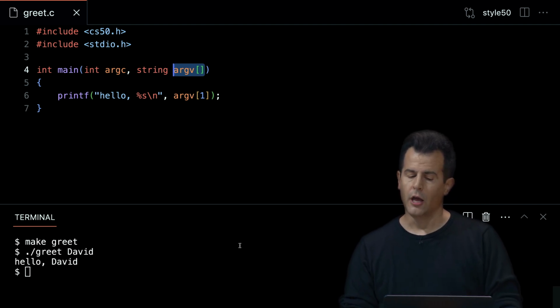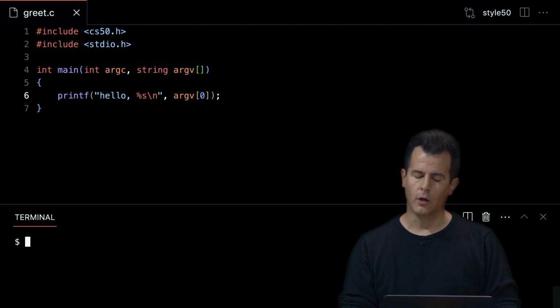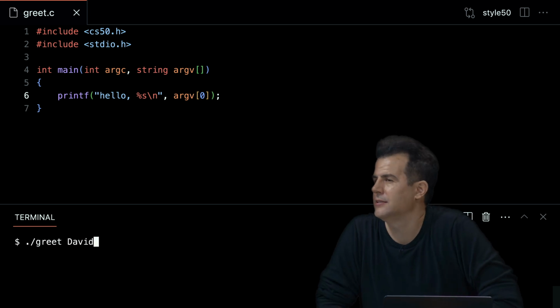Just a guess then, what if I change this to print out bracket 0 and recompile the code, and I run ./greet David? What might it say instinctively?